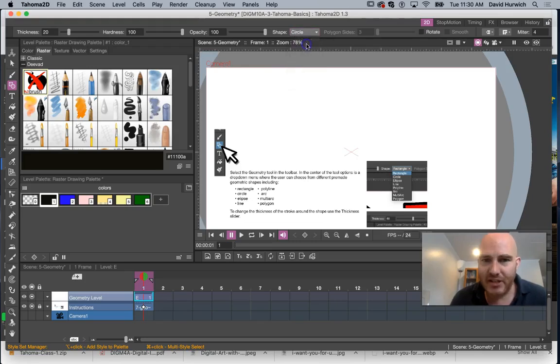So that's the rectangle. I could do a circle. By default, it'll make a circle. You can do an ellipse, which is basically an oval shape. Using the ellipse and you want a perfect circle, hold down the Shift key. Like with the square, if you want to start from the center, use the Alt or the Option key as you click to do that.